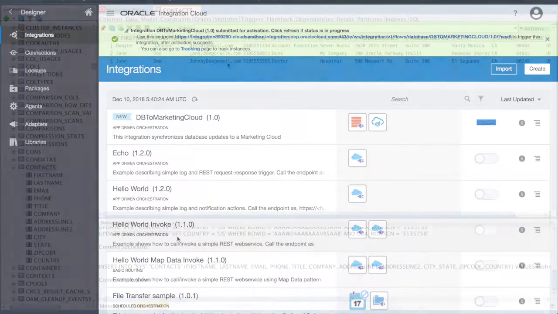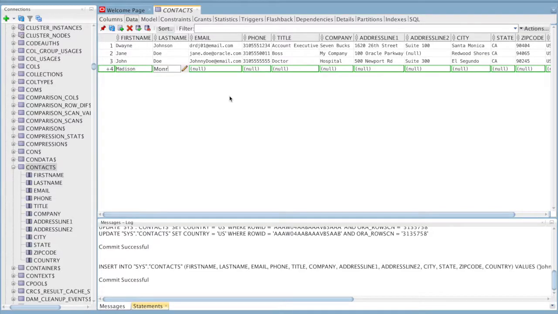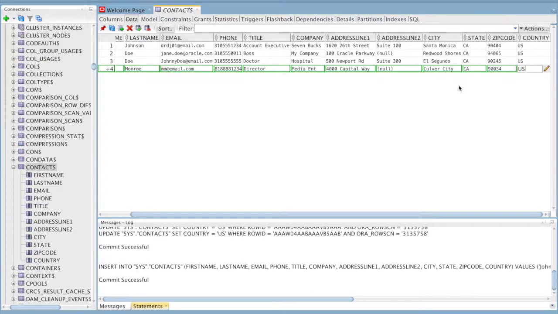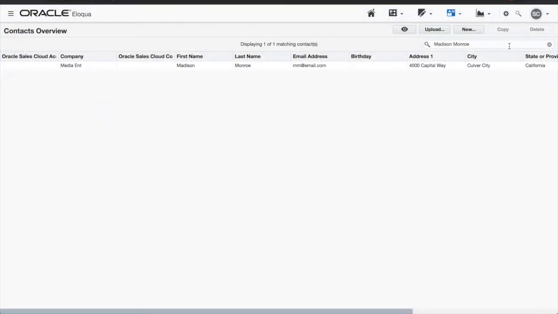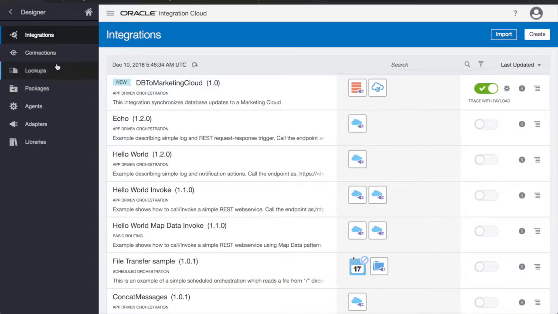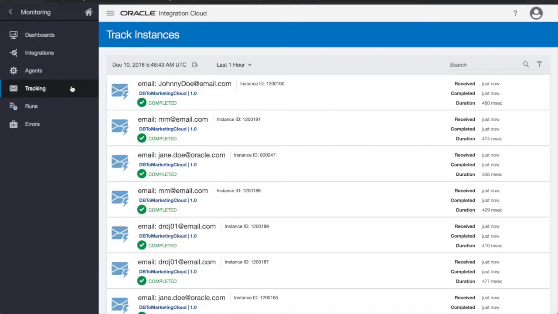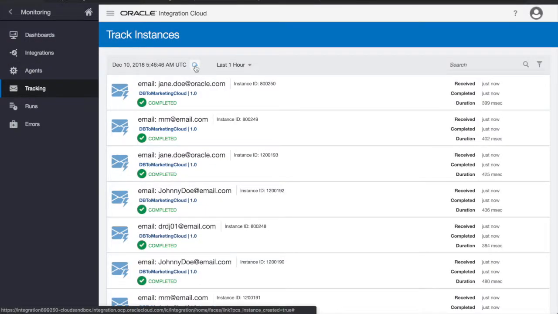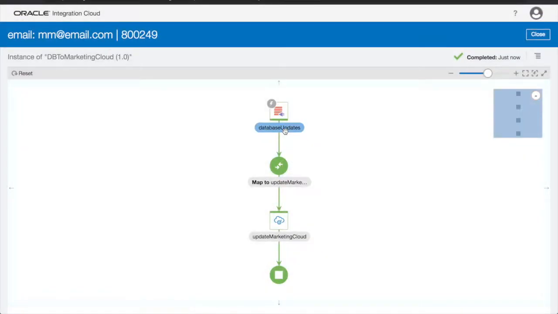Now, if we go back to the database, enter in a new row of information, and commit the data, the integration will be triggered, and we should see activity in the monitoring page. If we click in on one of these items, we'll be able to see the tracing that shows everything completed successfully. Here we see everything's green.